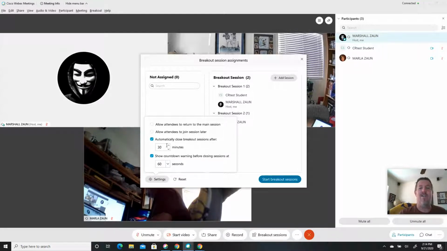How long are the breakout rooms? You can choose that to automatically close, or you could say, nope, I'm going to end it manually, because you have an end button that occurs. I'm going to say these are 5-minute breakout sessions.